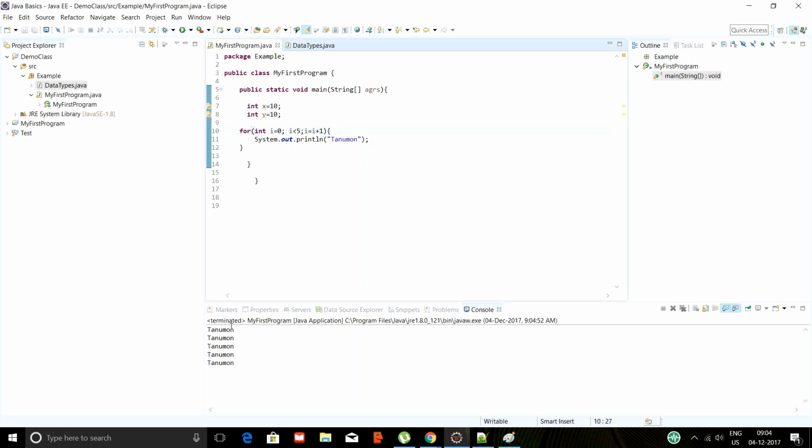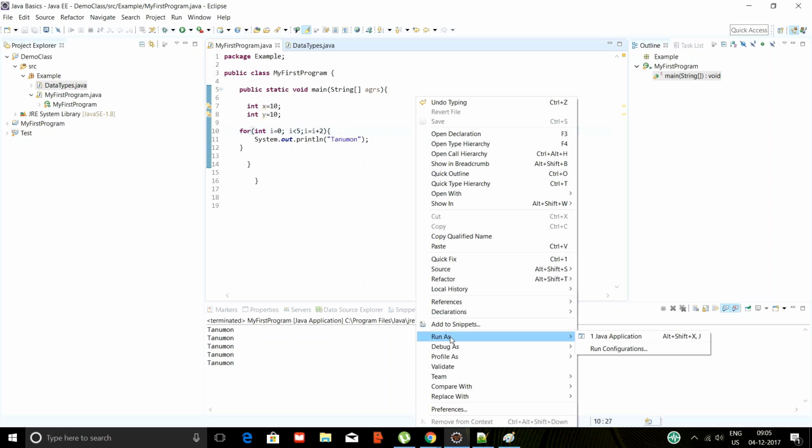Okay, because I've given it I plus plus only, and there's a difference between I plus plus and plus plus I, and I is equal to I plus 1. I will let you know in the next class.